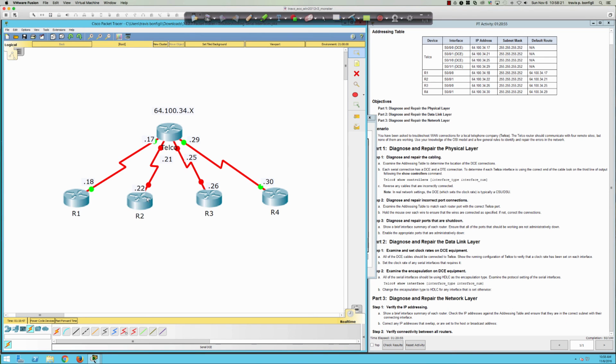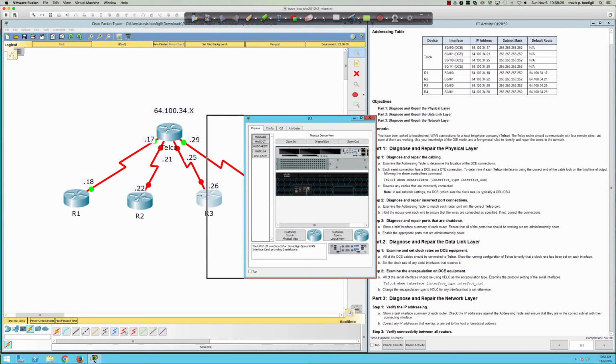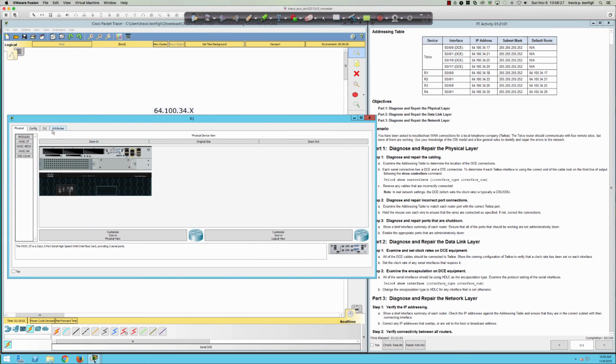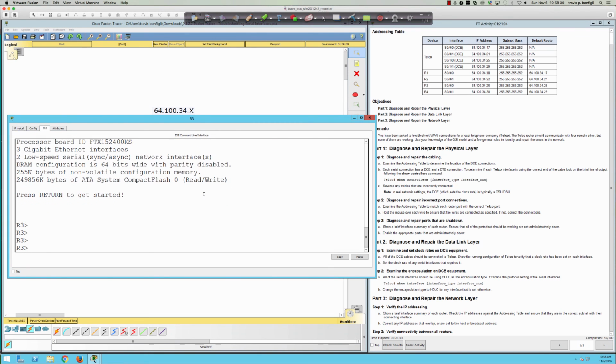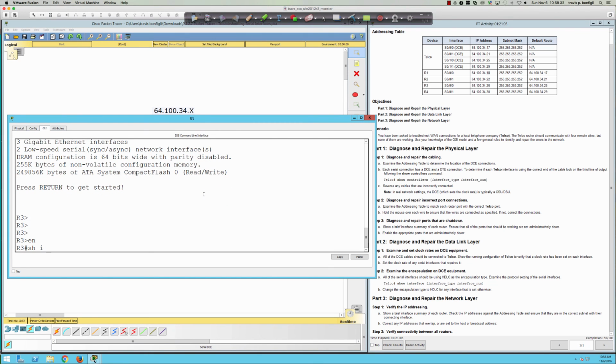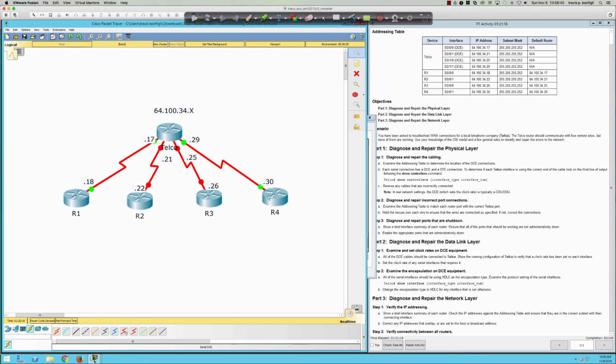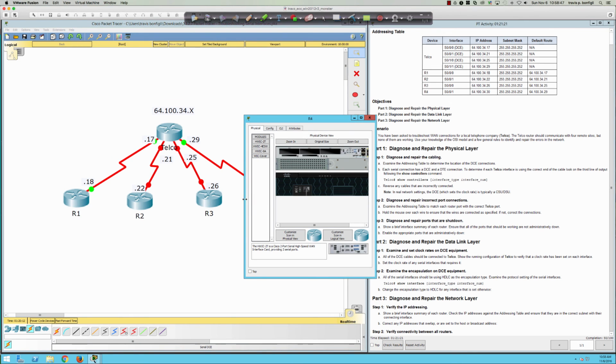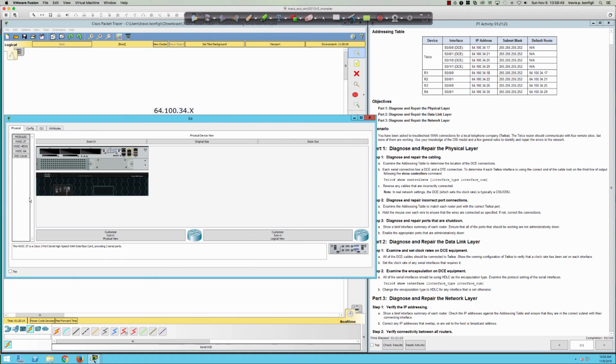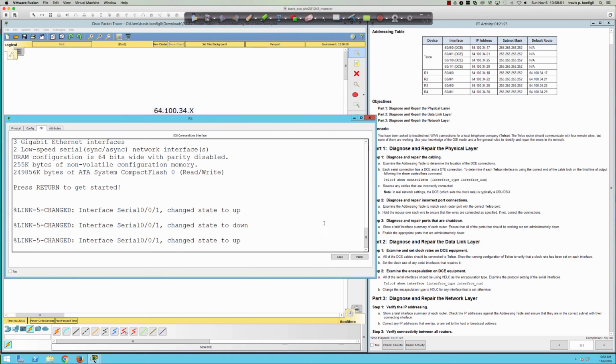Again, we're sticking here, diagnose and repair incorrect port connections. So we'll take a look at router 3. And let's see how router 3 is configured. So we say show run. And router 3 should be using serial 000. It is. And is the IP correct? 34.26. It is. The subnet mask is correct. All right, so router 3 looks decent. Now let's take a look at router 4. So we'll stretch that out.